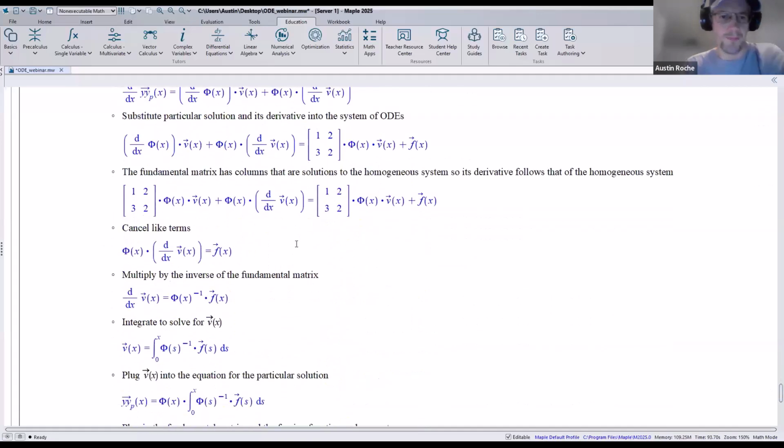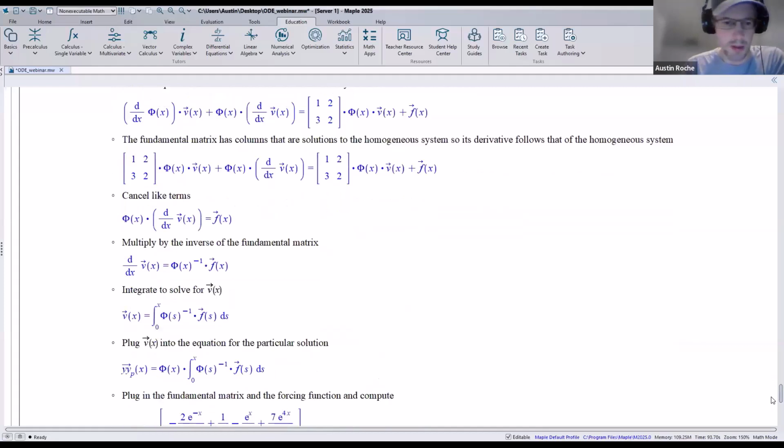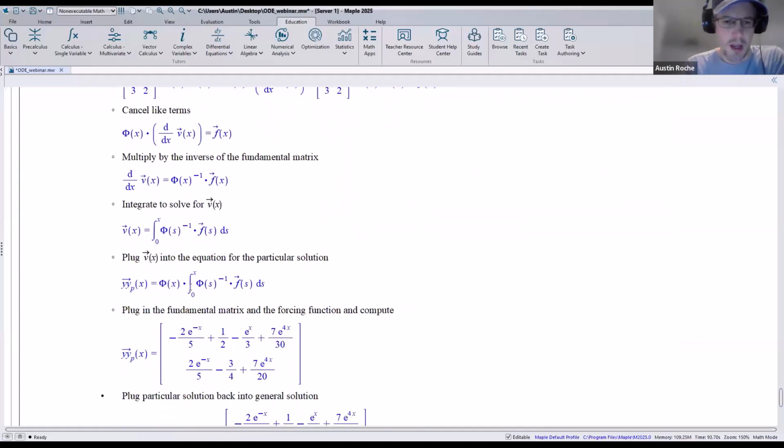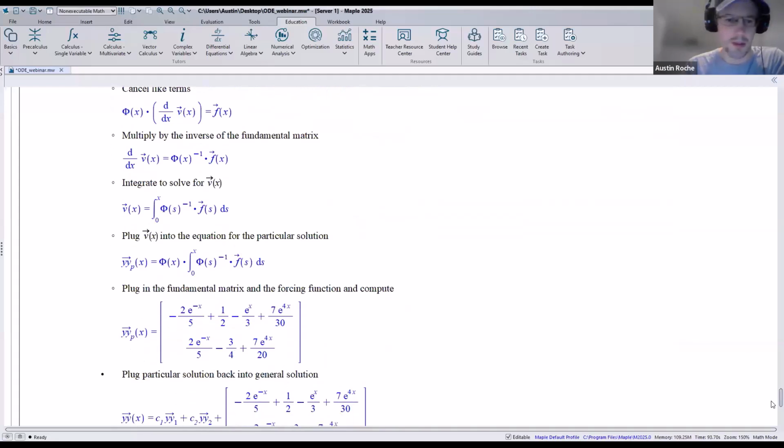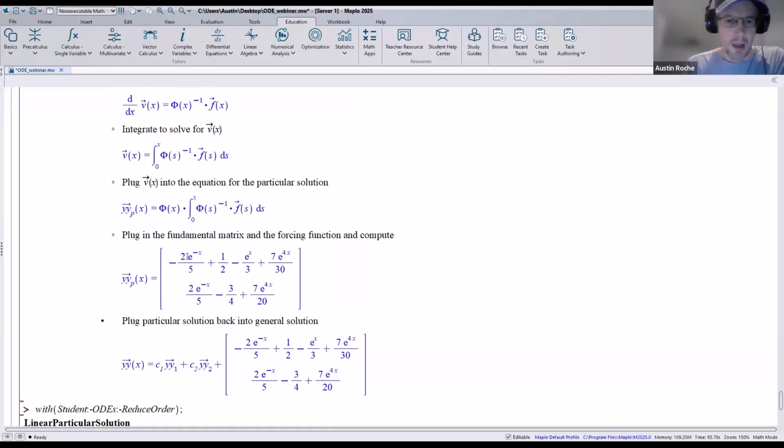And then because we have values for these things, we can simplify, cancel like terms, multiply by the inverse, and then it's showing you the formula for what you need to do to compute the answer. Just plug everything in, and you get this, and you plug in the forcing function, and you get this answer for the particular solution. And then we plug that back into the general solution.